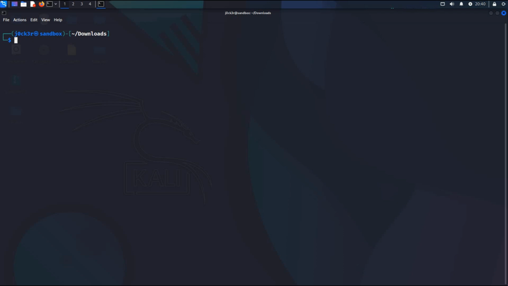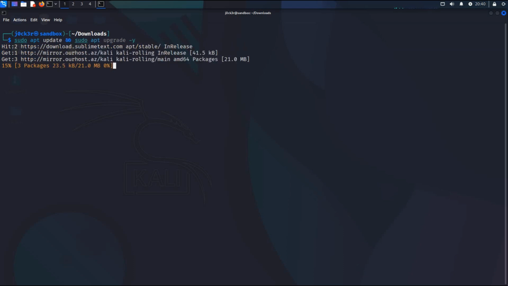Before we start the lab, ensure your Kali is up to date. To do that, run sudo apt update and sudo apt upgrade -y, so that all the systems are running properly. Just give it a few minutes and it will be done. Let it fetch.